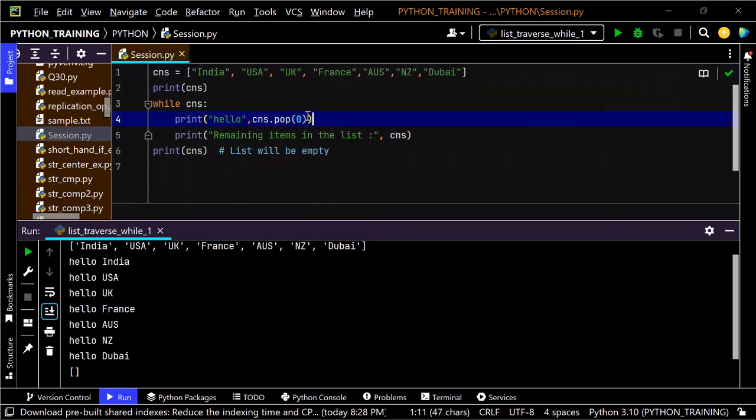Print CNS 0, it will be popping India. The remaining items will be US, UK, France until Dubai. Then the second iteration, it is going to print US. The remaining items will be UK till Dubai. Third iteration, it is actually going to print UK, followed by France, Australia, New Zealand, and all these things. Let us see how the output looks.